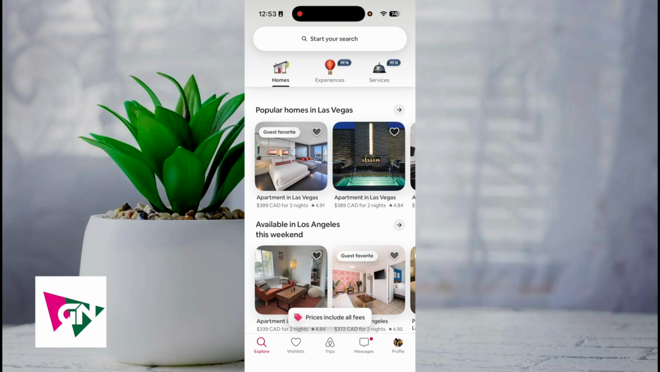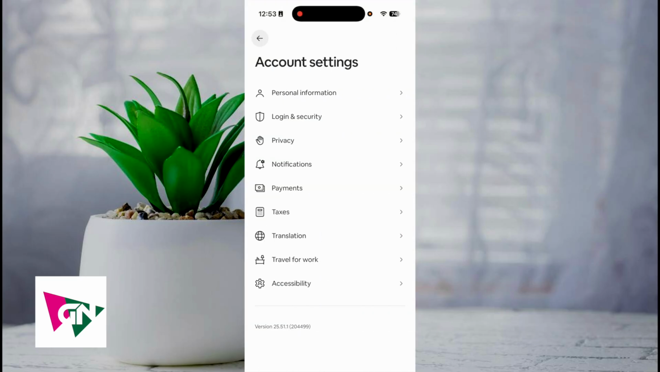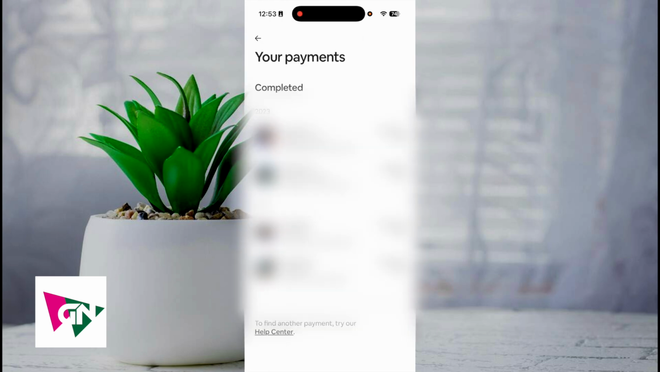Now, in order to do this, what you're first going to do is log on to Airbnb. Next, click on Profile on the bottom right-hand corner. Then go ahead and click on Account Settings. Then click on Payments. Then click on Your Payments. So on this page here, you can essentially see all the payments that you've made on Airbnb. So it'll organize it by year and then organize it by date.